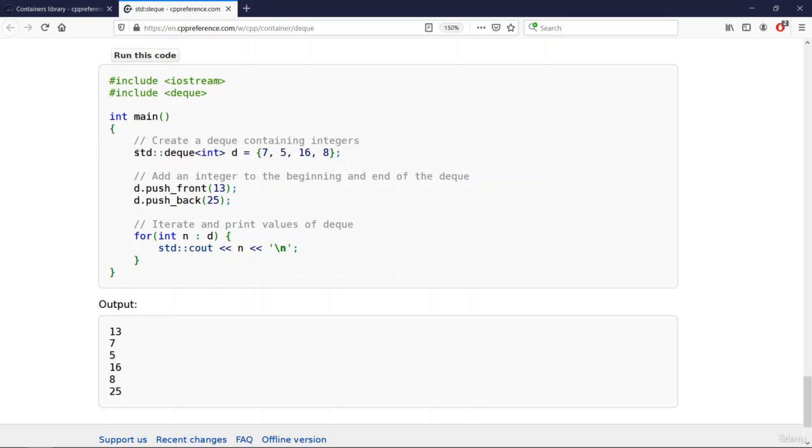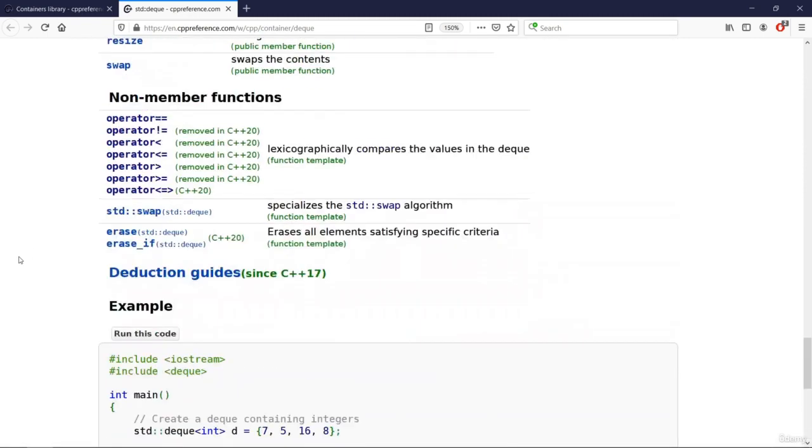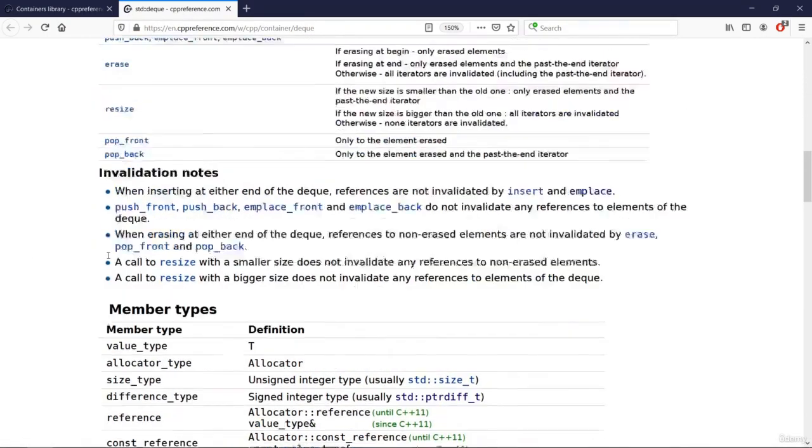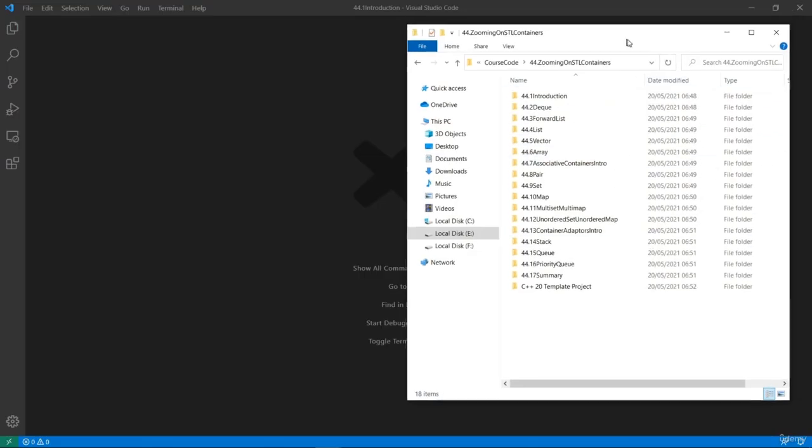For example, we can create it like this and put in data. We can push data from the front and from the back, and we can print data out, and you can really do all kinds of crazy things with this. Now that you know this, we're going to head over to Visual Studio Code and play with this a little more. Here we are in our working folder.